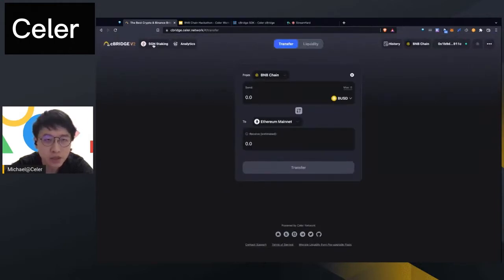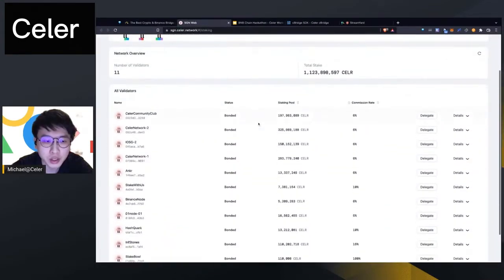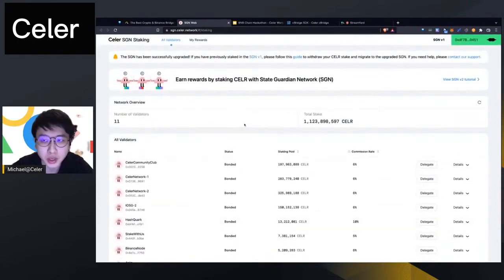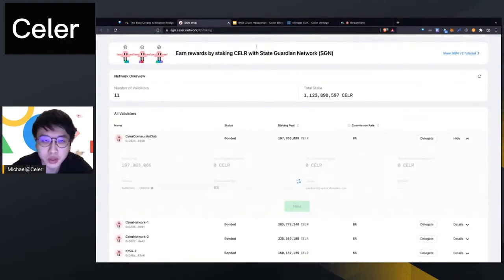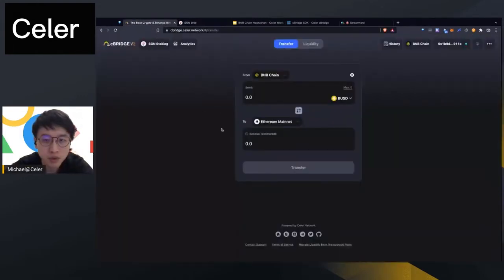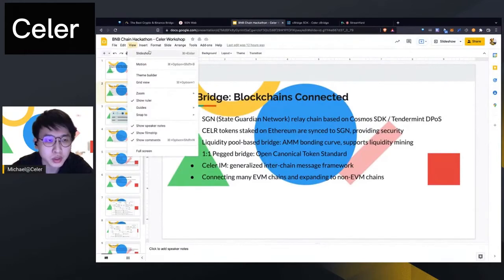And there's SGN staking, where if you click on that, you can stake your Celer tokens to provide security for the relay chain, and there's extra reward earned. You get half of all the bridge fees if you stake Celer tokens. I'm not going to go into too much detail on the staking part, and will just dive into the building.